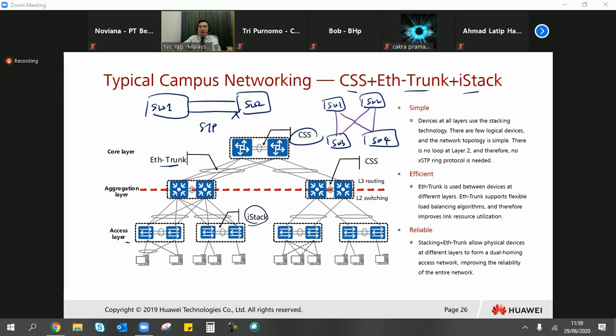But based on this environment, this cannot be done, because for Eth-Trunk, the links must be bundled when you connect to the same device. Let's say you connect to different devices, then you might need to use E-Trunk. You need to maintain another E-Trunk, and it will also be pretty complicated.